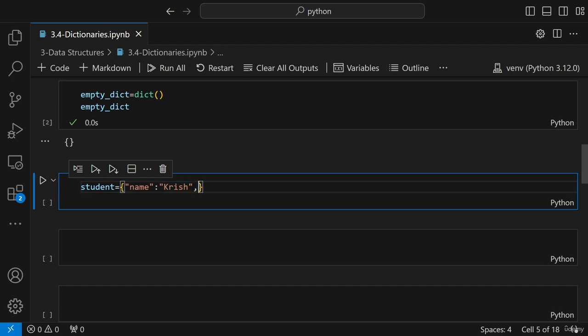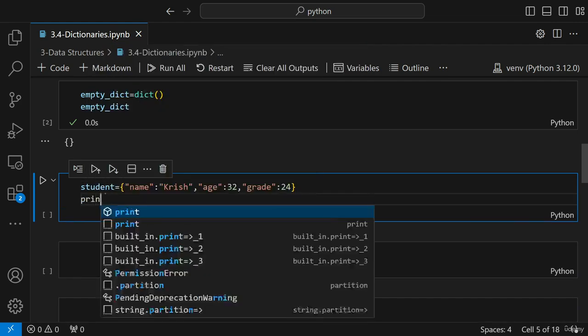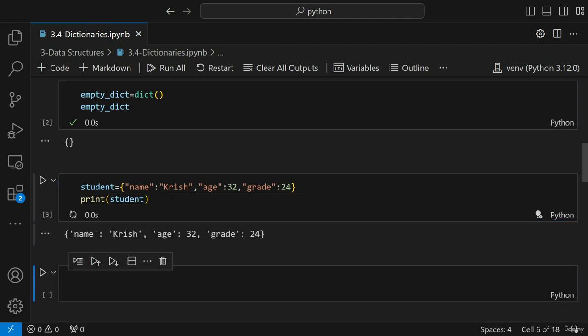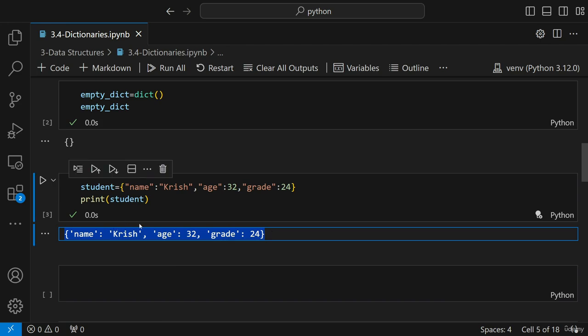Okay. Now the next thing is that I will go ahead and use another key, which is called age. Okay. And here we are going to use a value, let's say 32. Third, I'm just going to use another key, which is called grade. Now, if I go ahead and print the student, you'll see this is a complete dictionary where I have three keys, that is name, age, and grade, and the values are Krish, 32, and 24. So this basically becomes my entire dictionary, right? Which has these key value pairs.